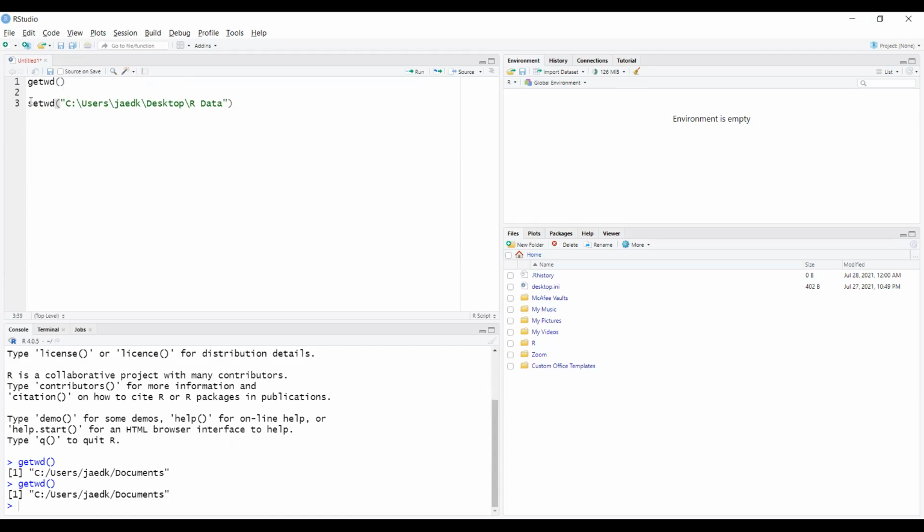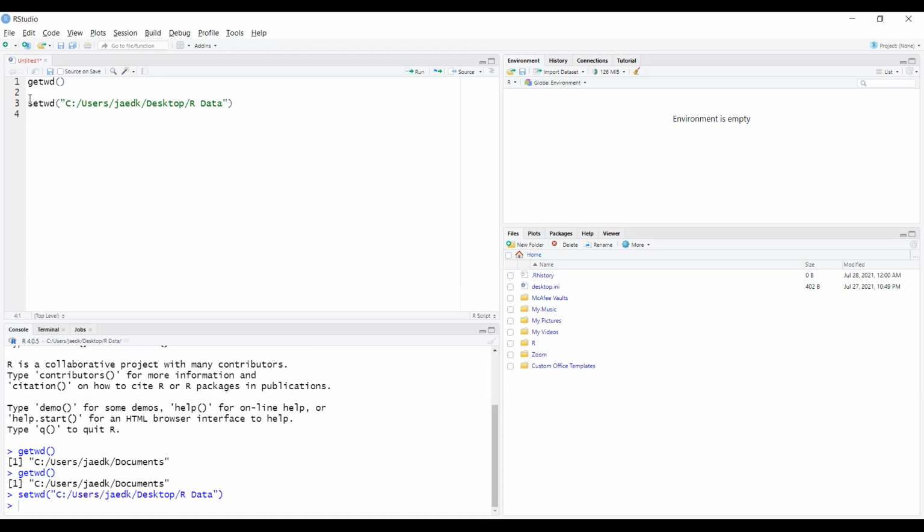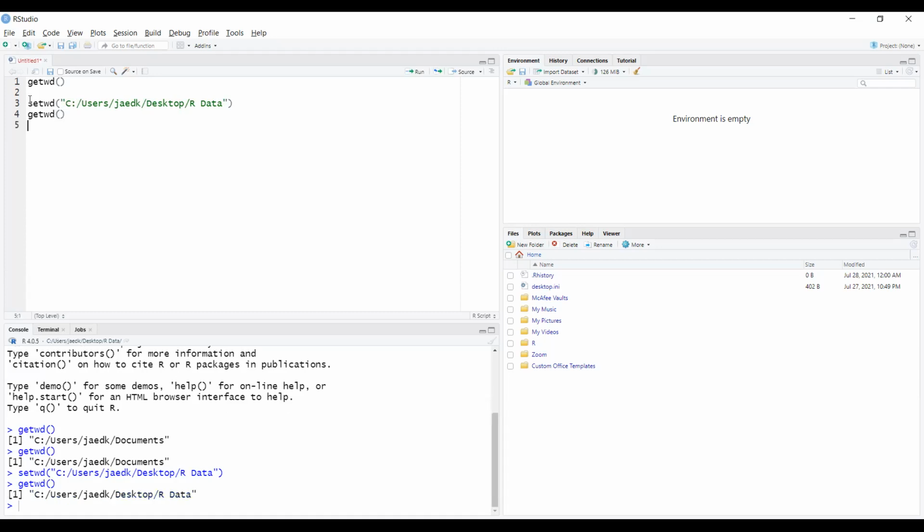Why is this useful? Let's say you're working on a project or a class, whatever. You can put all of your data into a single folder, an R data folder, and once you set the directory to that folder, you have access to all the files in there. One thing I do have to change is to change these to forward slashes. Let's see what happens when I do that. Now I'm going to run getwd again. Now my working directory has changed.